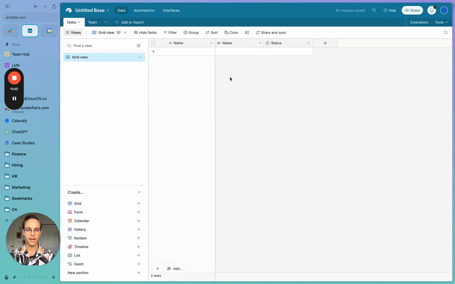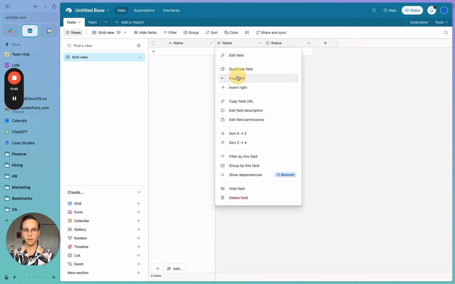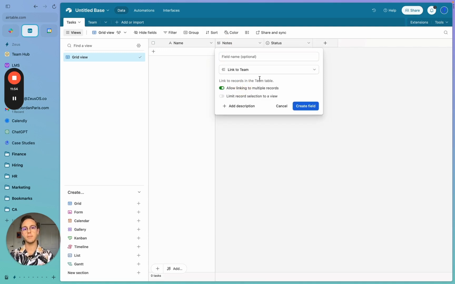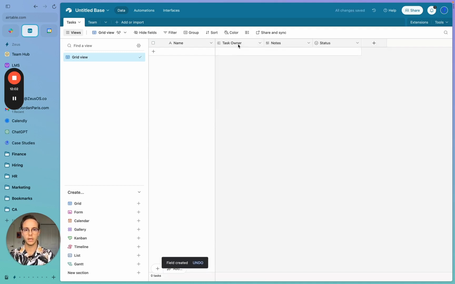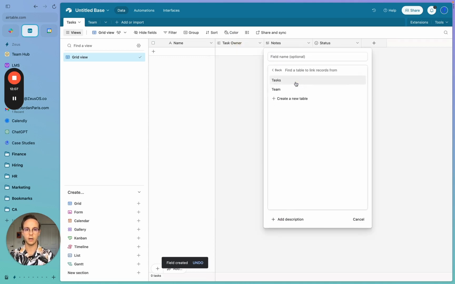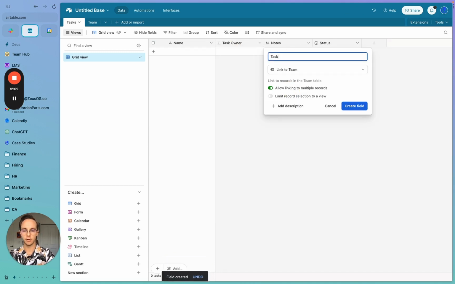Now we're going to go to tasks, and we're going to need a number of fields here. So we're going to insert one to the left, and I'll make it a linked record field. It's going to link to the team table, and we're going to call this task owner. And then we are going to insert another field to the right and call it task manager. Same thing, linking to the team field. You can also call this, who assigned this task or whatever.